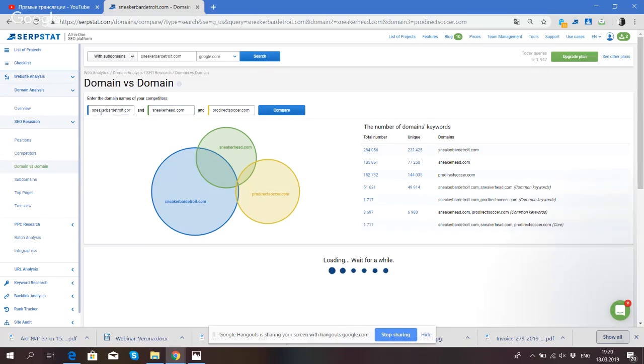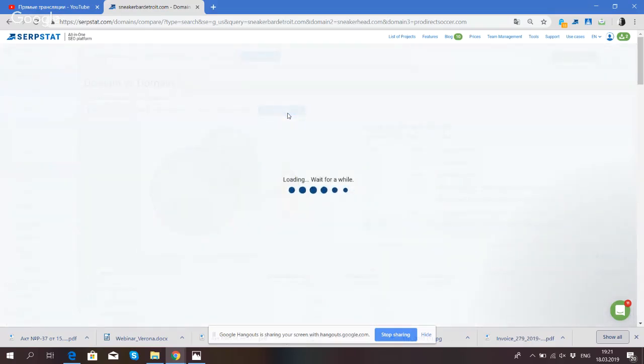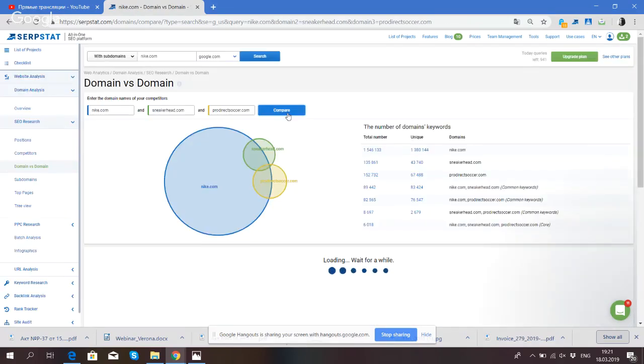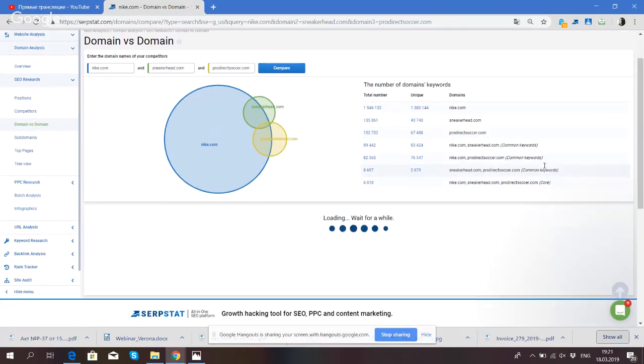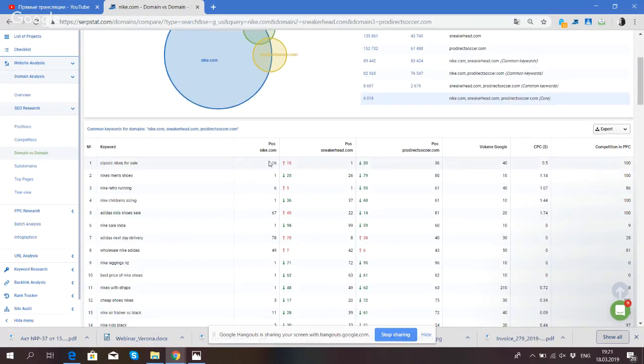If you compare your website with the 2 competitors, let's come back to Nike.com. I recommend you to work with common phrases of you and your competitors by separate queries. As a result, you'll get the data and position of each website. We will see now. Here we go. Nike.com and your competitors. Same keywords you rank for, and your position.